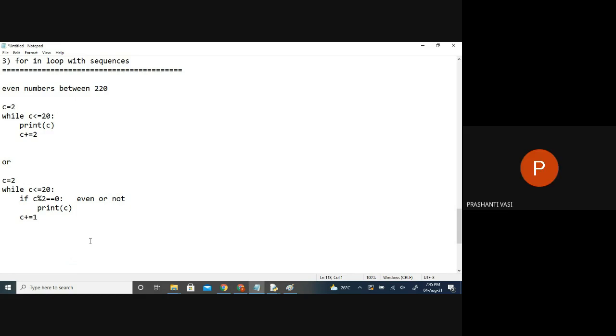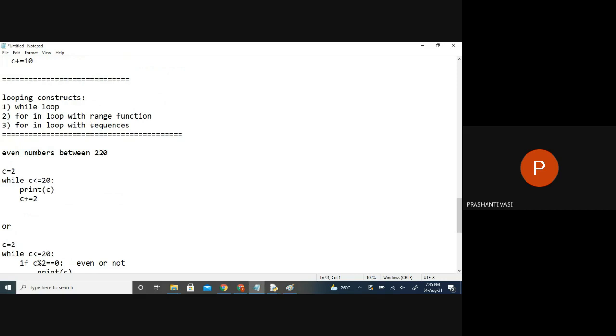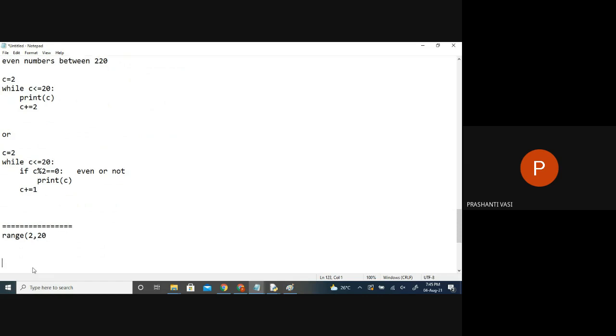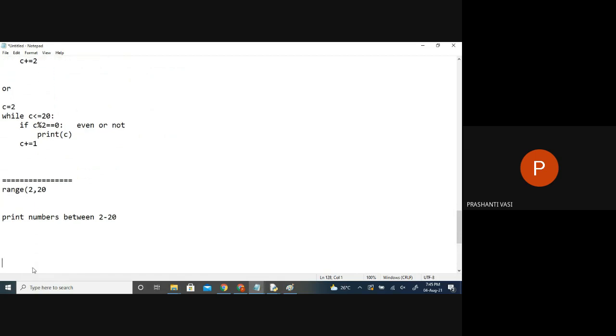Now the second thing is the for in loop, where we can use something like a range function. There is a function in Python called range function. Range is like in maths, we say 1 to 20, 2 to 20, as I just said. When I say print numbers between 2 to 20, what will you generally understand? What will anybody understand with this statement?